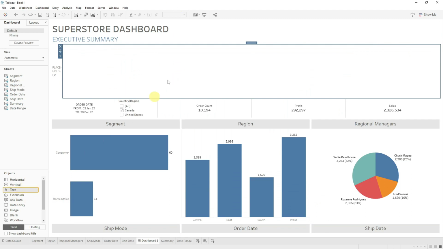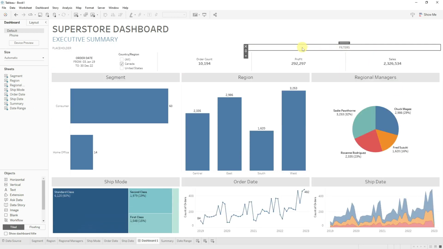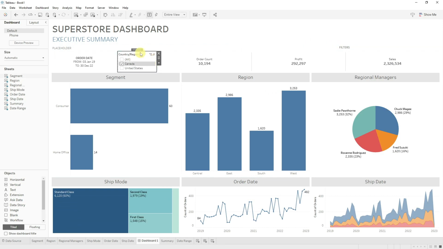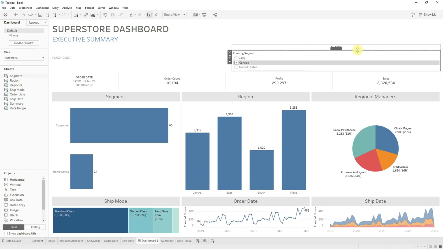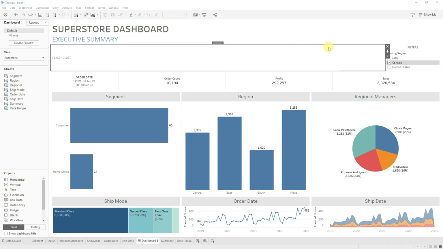And to make that super obvious, let's put a text box in there called filters. Make it bold and we'll center it. Then inside this vertical where our filters text is, we're going to drag our filter. We're going to make it a little bit smaller. So where this placeholder is, I want to put the rest of my dashboard.